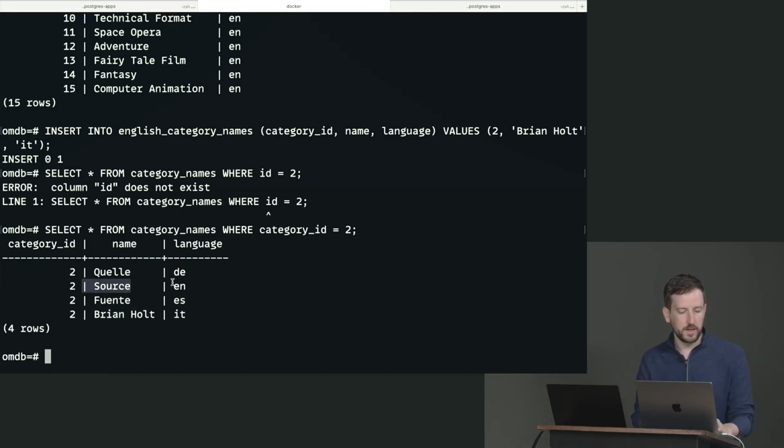So in English it's source, but in Italian, se dice Brian Holt. I don't know if you knew that. I speak Italian, obviously you don't.